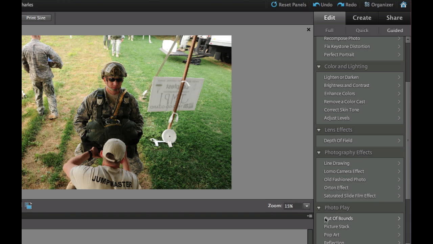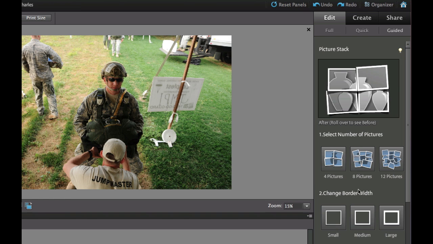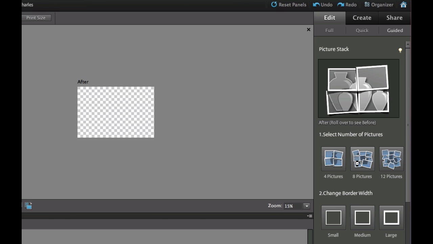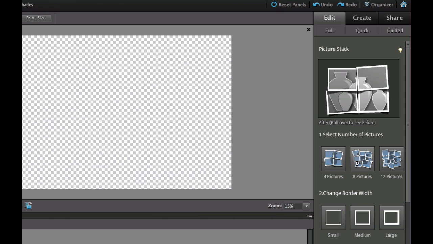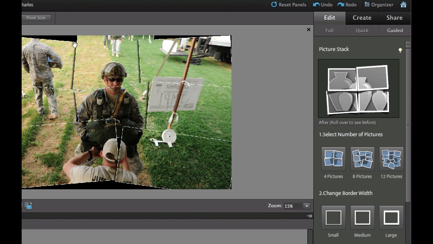Now, one of the photo play options that they've added here is the picture stack. So let's go ahead and click on that, and then I could add a picture stack to this. Now this is what it looks like when you're adding Polaroids to a table. You're kind of throwing Polaroids on the table and it creates a picture. So that's the effect that they're going for right here. It breaks up your picture into a number of smaller pictures, and then you can choose what size border width you want. So I want a large border width, and there we have it. It gives it that picture stack look. So those are the new options in the guided arena.